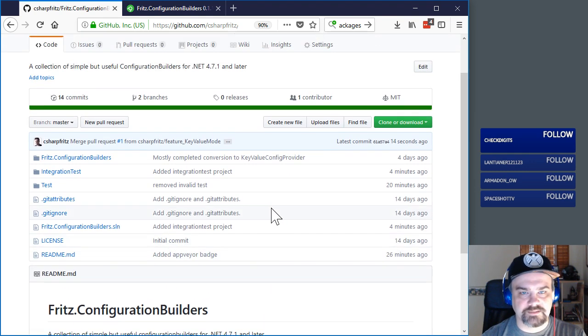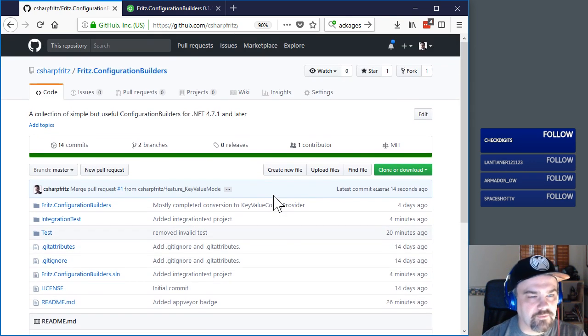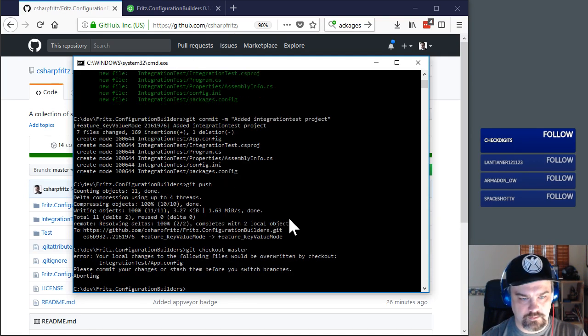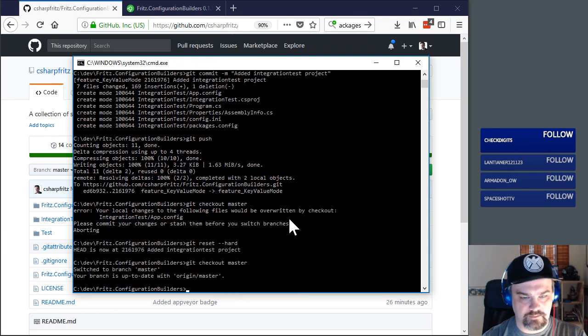Everything works. Can I tag from here? I'm going to do it. I like doing things on the command line. Git checkout master. Let's do a git reset. Get rid of that.